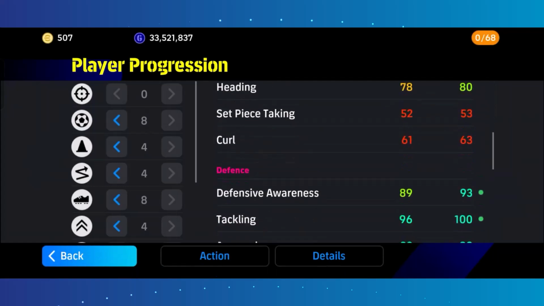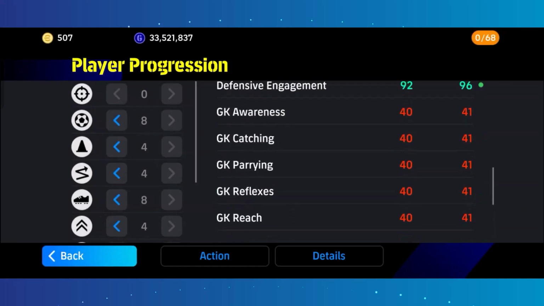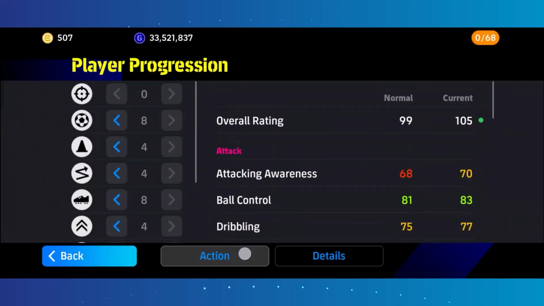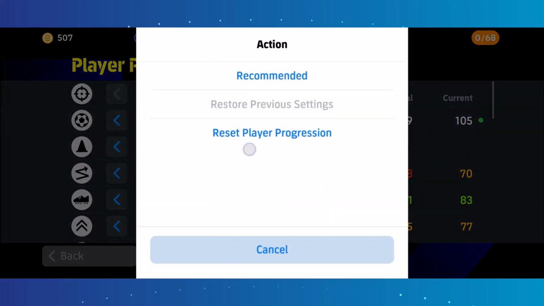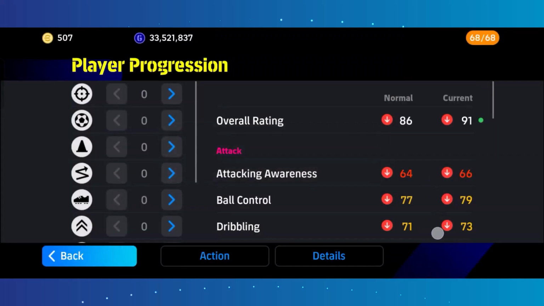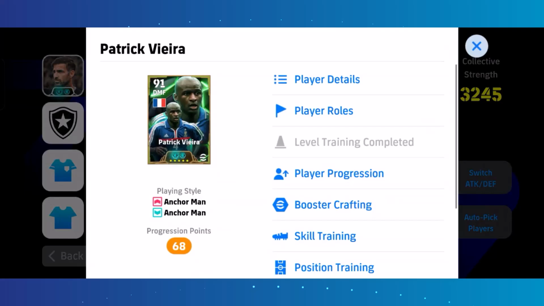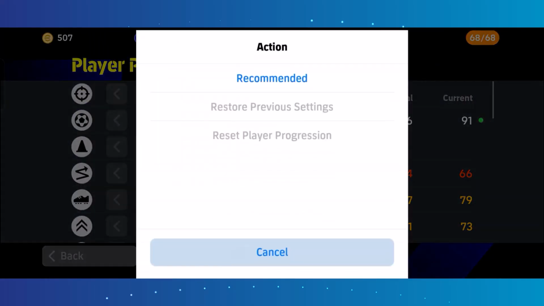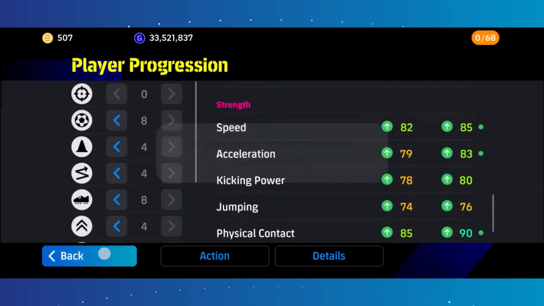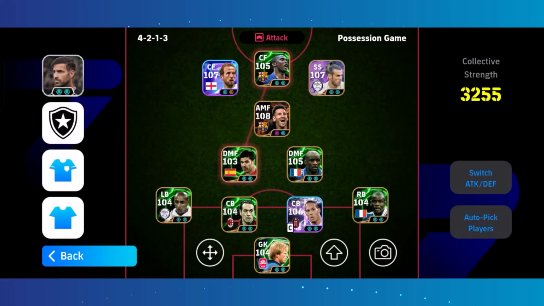Now these are all of the automatically allocated progression points, and if I want to reset it, from the bottom tap on this action button. Now when you do that, you'll find this option that says reset player progression. Just select that and the player progression will be reset back to default. If you want though, you can go ahead and then again automatically allocate all of these progression points. But to give you an idea, that is how you can reset your player progression in eFootball mobile.